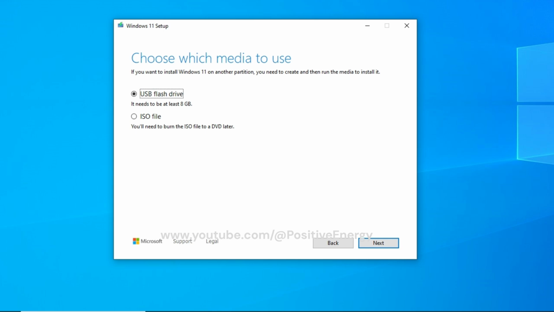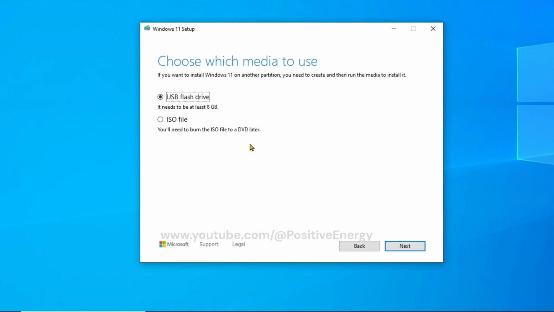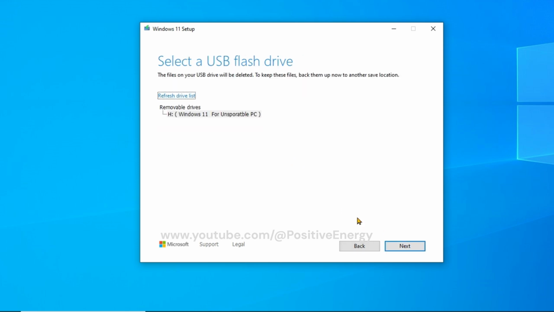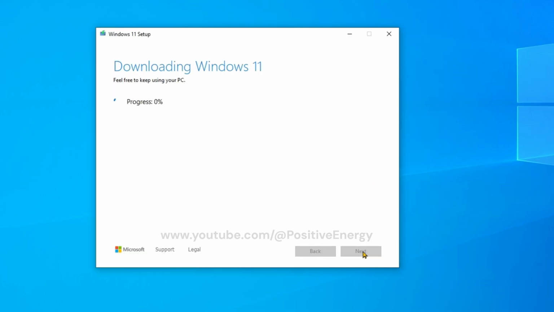To create a bootable USB drive, select USB flash drive. It needs to be at least 8 GB. Insert the flash drive and click Next. Select your USB drive and click Next. The Media Creation tool will now begin downloading the necessary Windows 11 installation files.